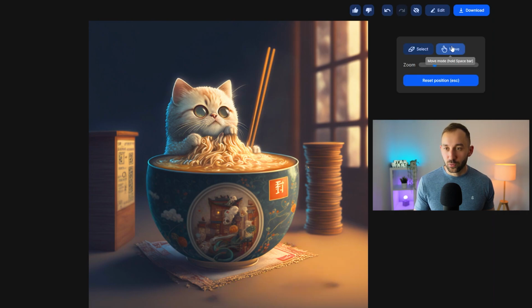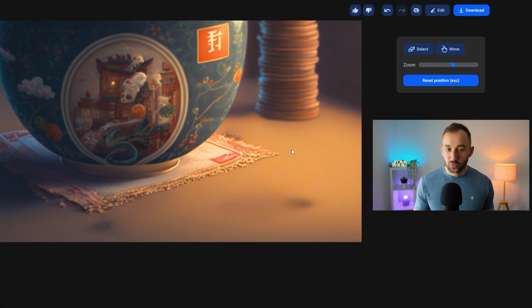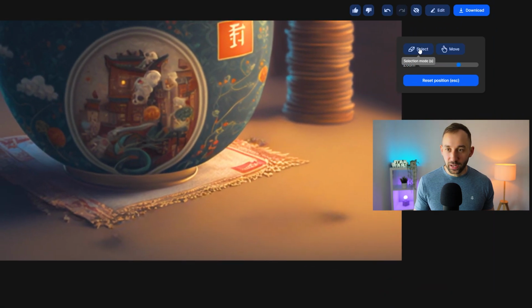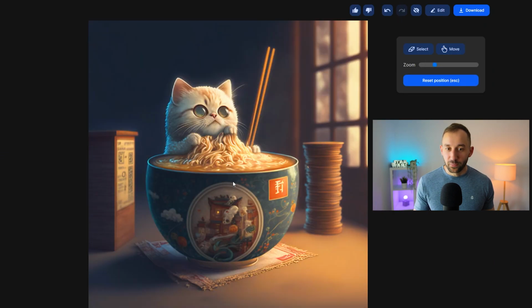If you click on the move tool right here, by the way, you can zoom into the image and move it around to make it easier to actually paint over certain objects. If you click select again, it will bring the brush back up. So now I can actually go into some of these random shadows and try and fix those. Paint over them like this, and then hit clean again. And now, if I go back to move and zoom out, we've got a pretty clean image that doesn't have random floaty objects anymore.